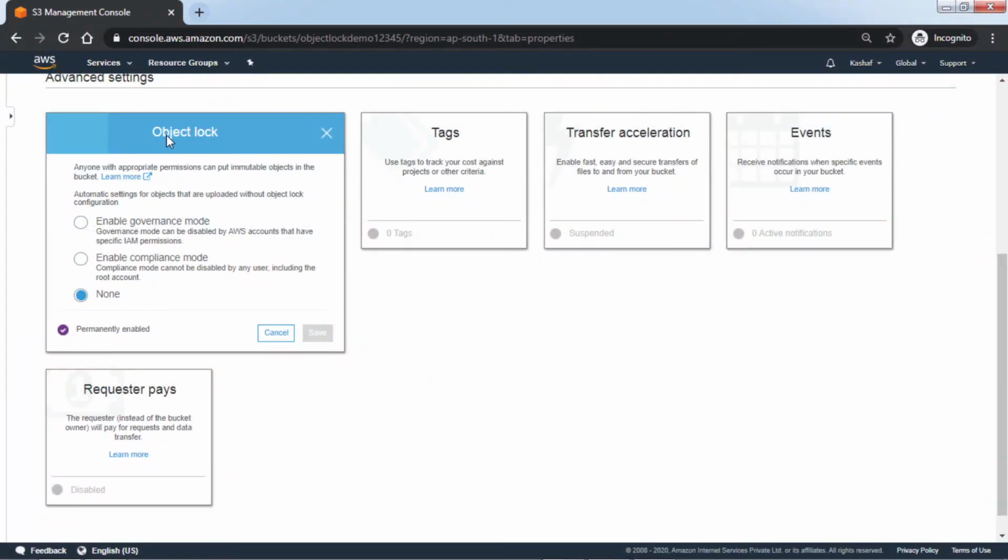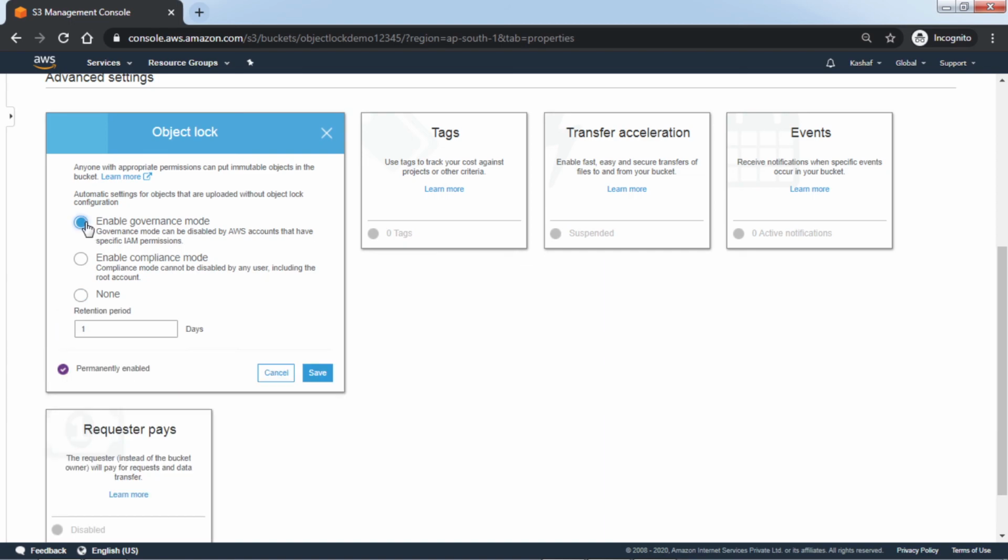So here in object lock, as we already saw, we have two modes: governance mode and compliance mode. This is for the default setting. If you want to set some fixed amount of period, you can choose to enable governance mode. Suppose here you can take any number of days and click on the save button. Then it will be applied. This is the default setting. This will apply to all objects.